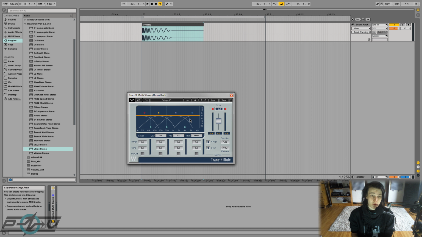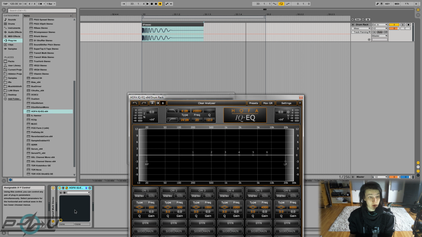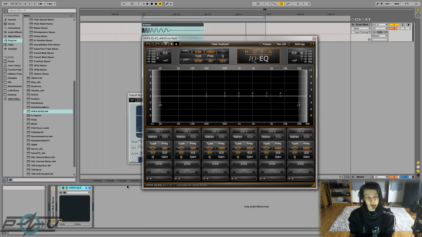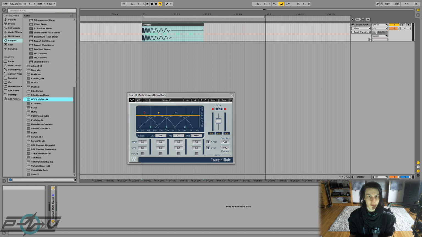So what I would advise you to do is to use dynamic EQ whenever you need to do some of those tasks. For example, I like to use the Hofa IQ-EQ, which is a really nice dynamic EQ, but there's also lots of other options for dynamic EQ out there. And trust me, it doesn't really matter what you use. It doesn't matter how you use it.